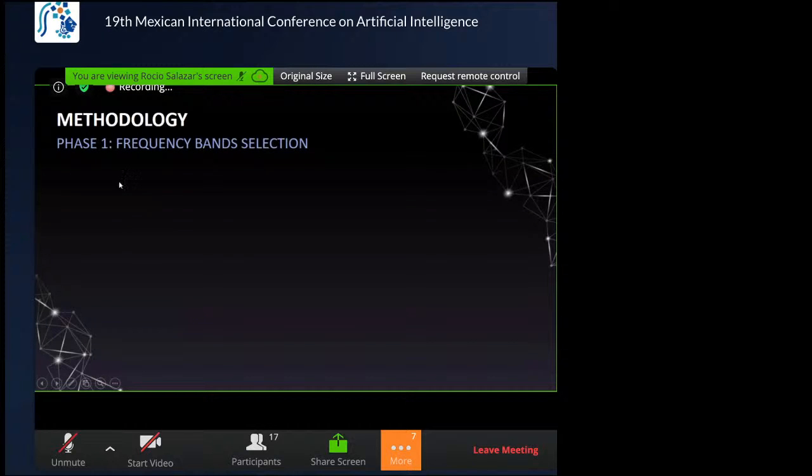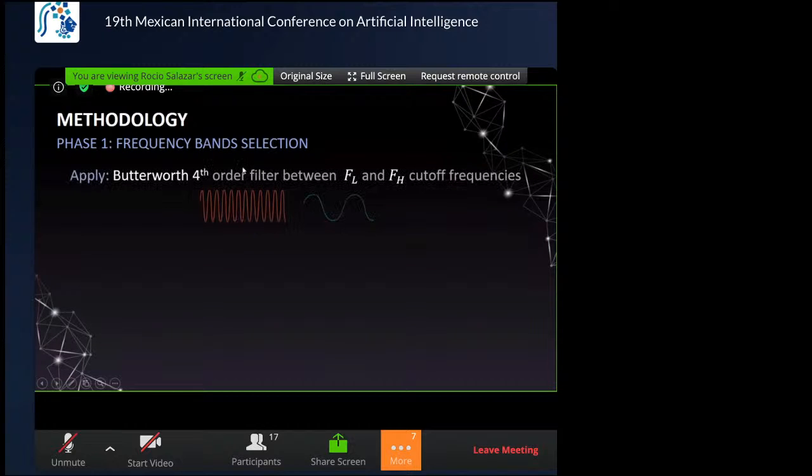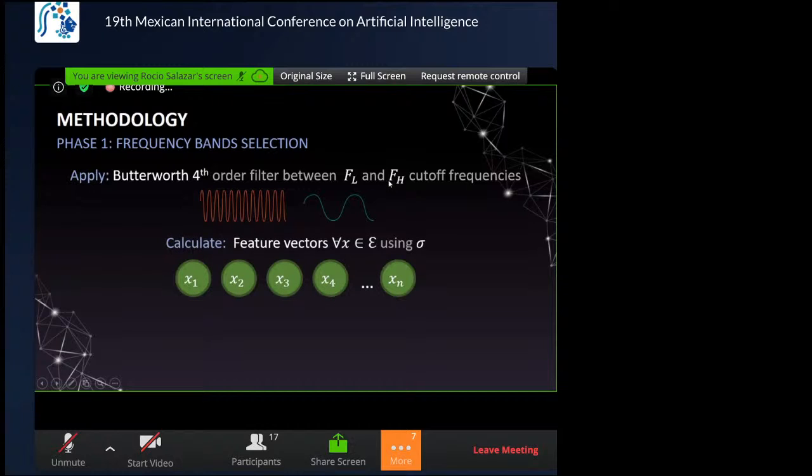Well, the first stage is, as I said, the frequency band selection. We propose to apply a Butterworth filter of fourth order between different cutoff frequencies. We give different values for the low cutoff frequency and high cutoff frequency, and in the different ranges, we compute the feature vectors for each band pass. We build the feature vector by computing the standard deviation for each channel of the EEG signal.